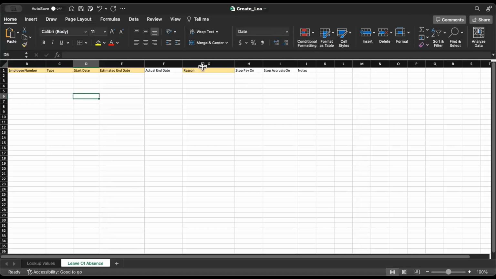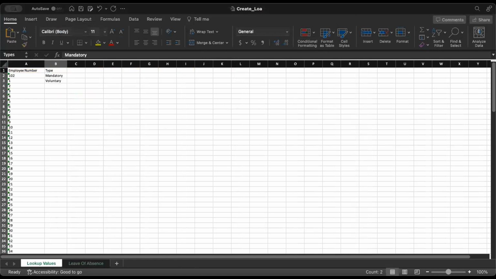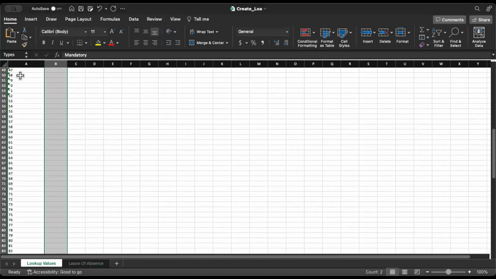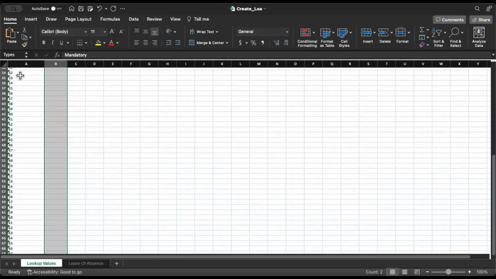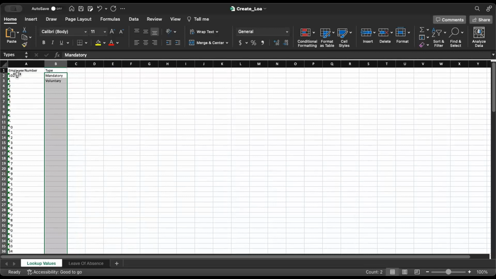All right, so this is the template that I just downloaded showing what you would need to fill in here. First, I like to show the lookup values so you can see what is in there. First off is the employee number. These are all the active employees, because these are the people who could potentially go on leave. We don't show the names, so you would need to know, okay, employee number 102 is Harry Jones.